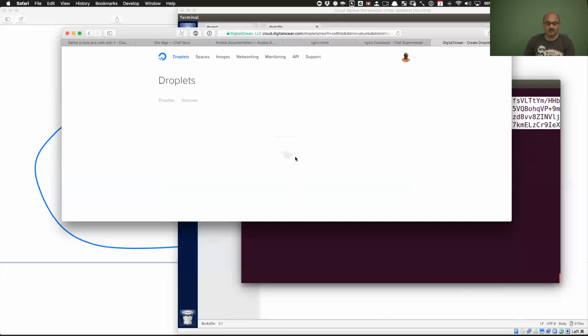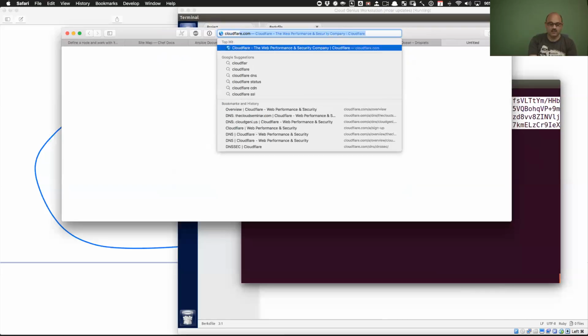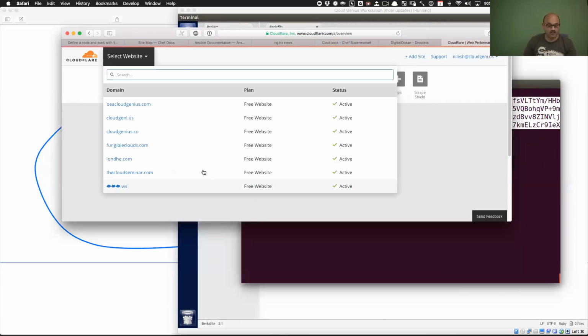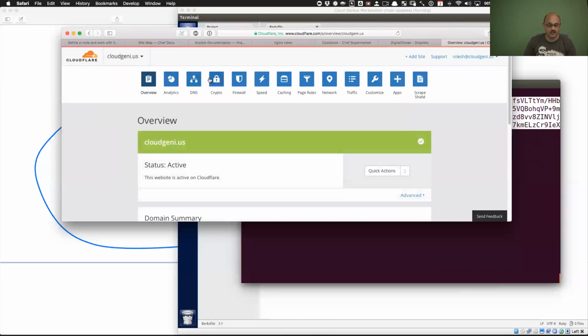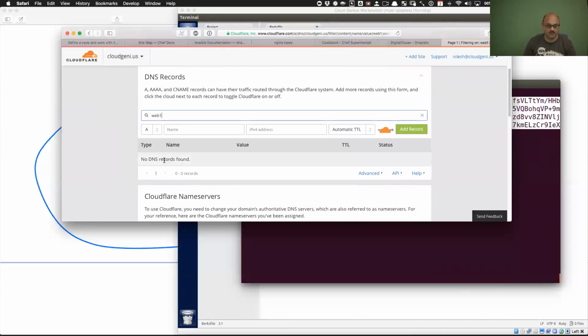Now this is the droplet I want to make sure that I give to my DNS provider, which is in my example, Cloudflare. So I need to log in there and create a DNS entry. Come on, log in. And here is my Cloudflare. I go to my Cloud Genie site, DNS section, and look for Web 1. Do I already have it from a previous example exercise? No, I don't have any records.